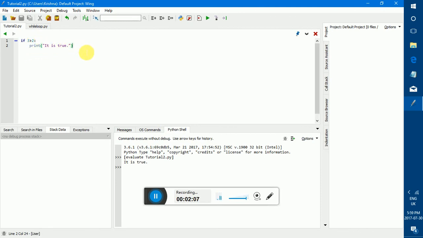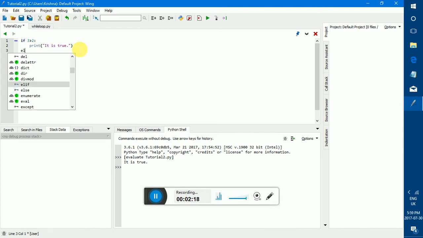Now, the second thing that we're going to learn is the else. The else statement goes along with the if statement. To do the else, you do enter and type in else, and the else, just like the if statement, is followed by a colon. Click enter, and now you can do anything that you want the computer to execute. We're going to do print.